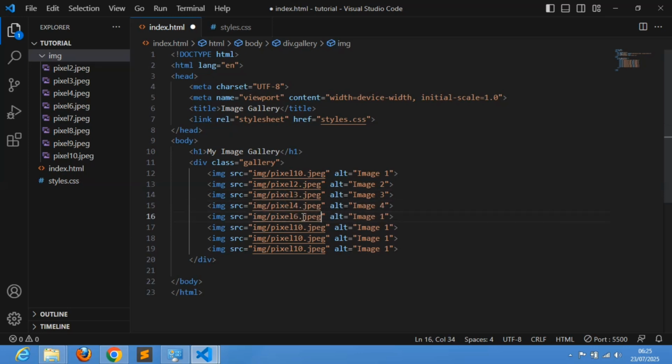If you want to do yours, you can give it any name you like. You can get free images from Unsplash or Pexels. Image 7. Image 8.